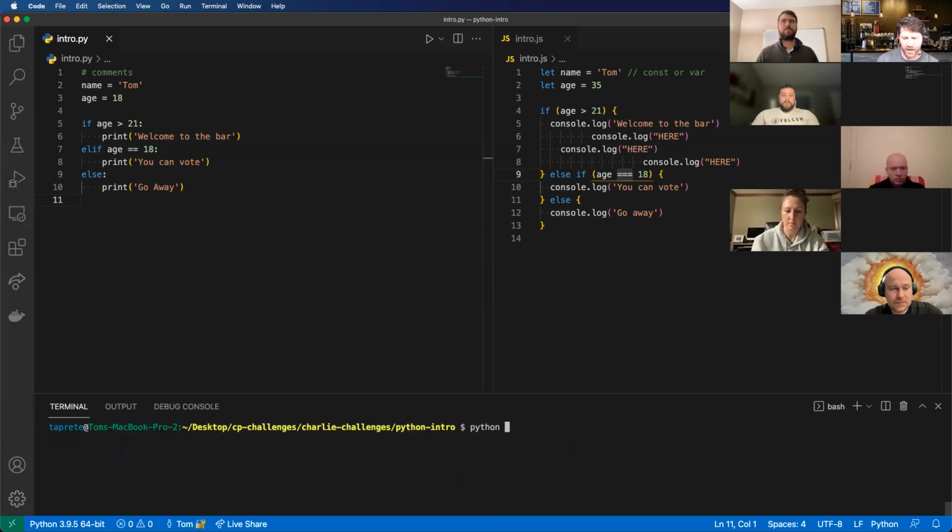But if I run just Python, it runs the default version of Python on your machine, which on mine is Python 3.9.